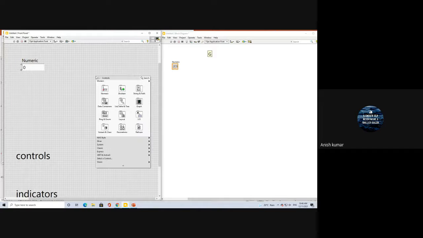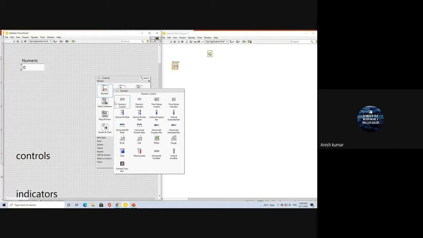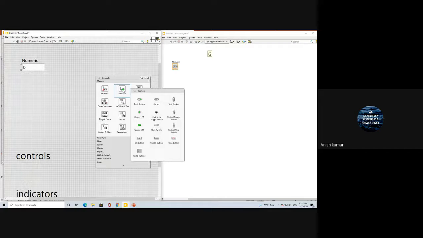You can see so many controls here. So we call this the controls palette. If you right click the front panel, you can take all the inputs and outputs. That is, controls and indicators. Right. So if I go with numeric, I can see all types of numeric controllers and numeric indicators. Okay, if I go with Boolean, I can see all types of Boolean controllers and indicators. Right, all types of Boolean.